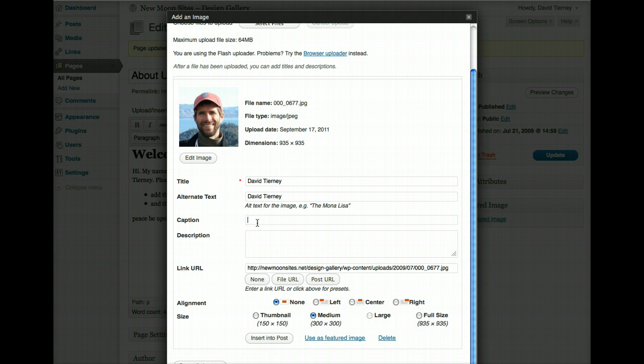Depending on the way your website is designed, the caption oftentimes may be displayed below your image on the website. Sometimes it's formatted. You might have a border around it with a background color or something, but a caption is generally displayed right next to the image as accompanying information.